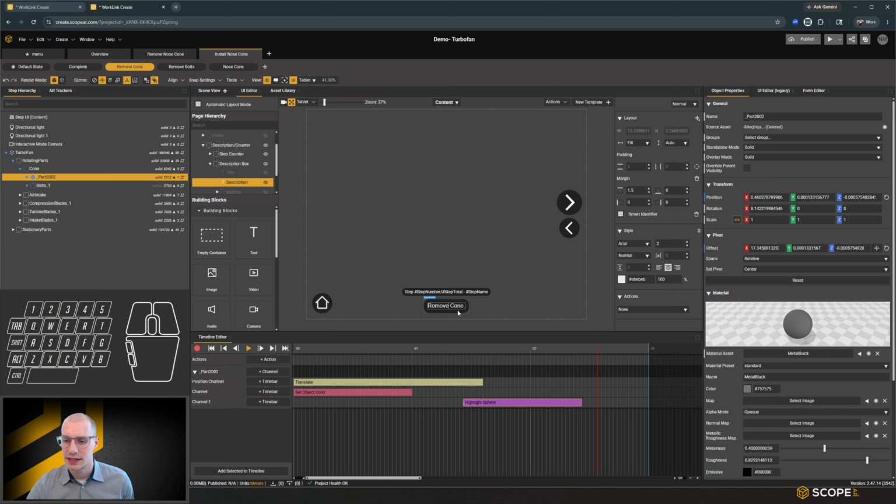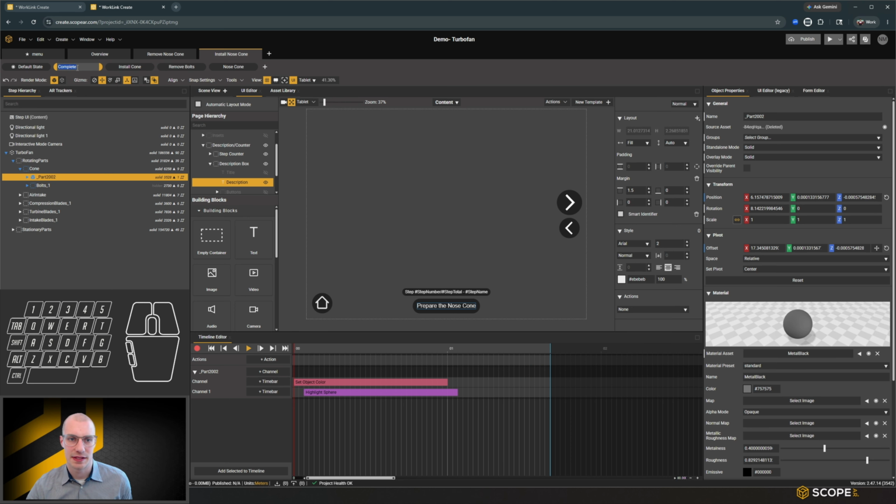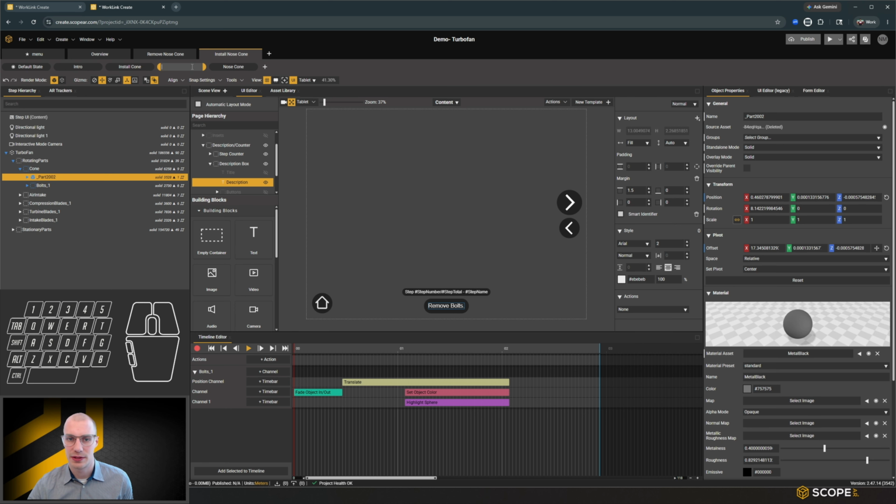Again, update our text to install cone, both here and up here. These are sort of nice to haves. This would be intro or whatever else. Go ahead and adjust these as well real quick, just to say install bolts.